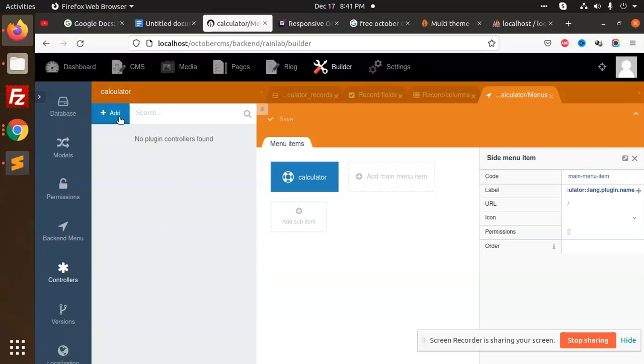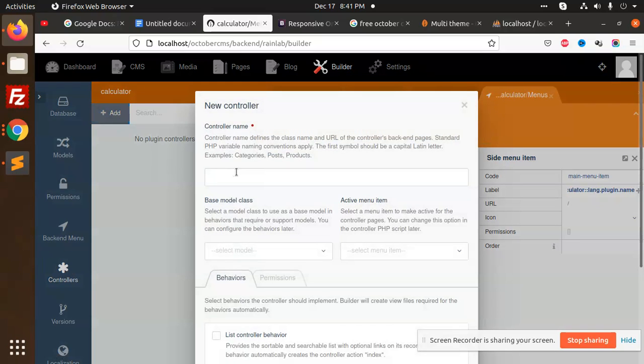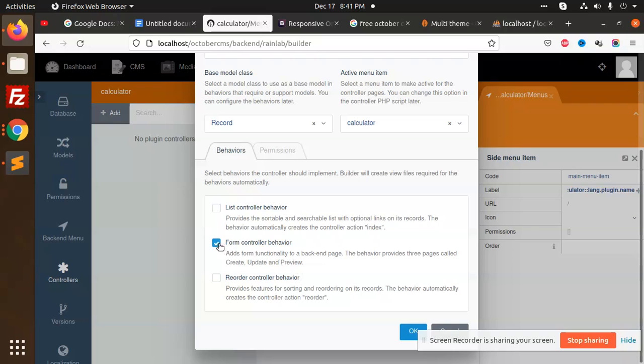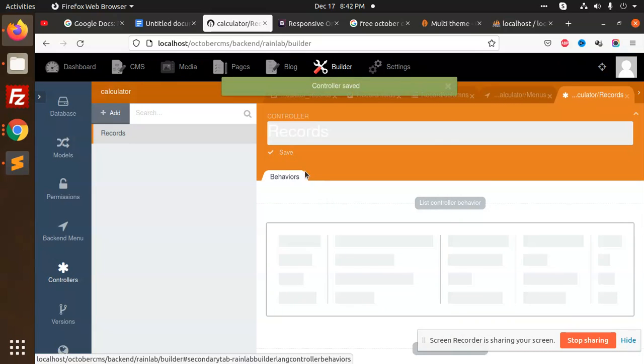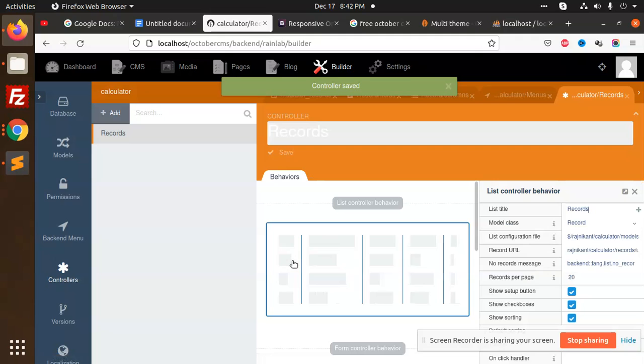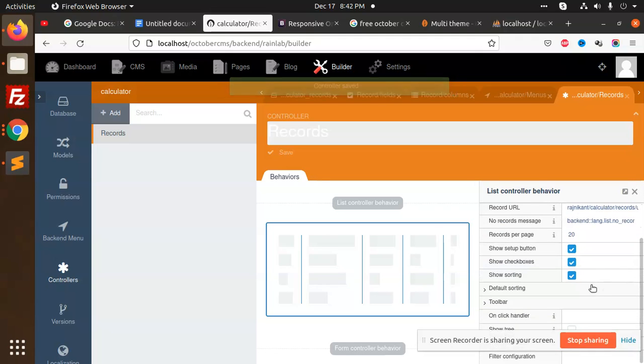Now go to the controllers, add controllers. The controller name would be records controller, data model record, list model calculator, and form controller, list controller, reorder controller, all we need. So it will add the list controller behavior, and we're going to save this controller. Everything is being added over here, so it will create the files.